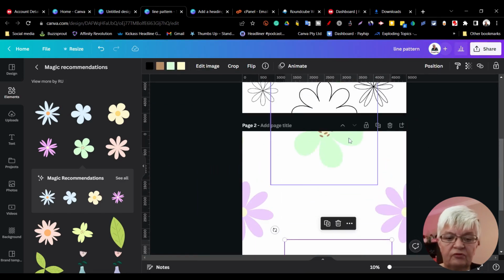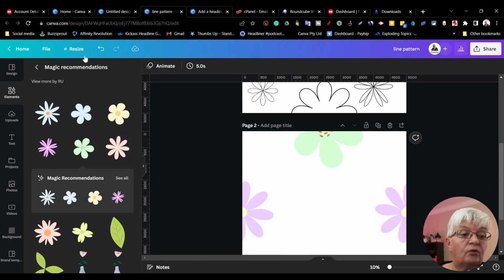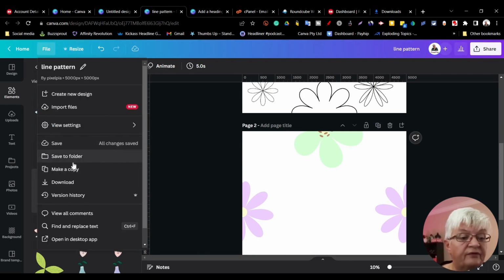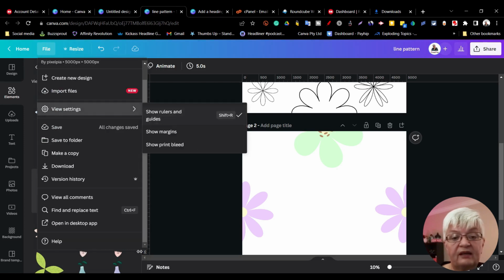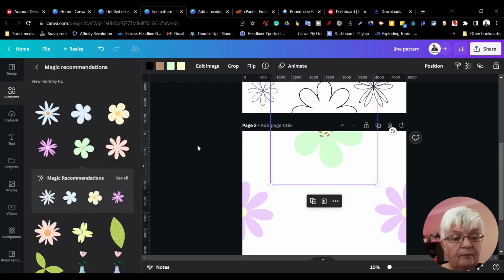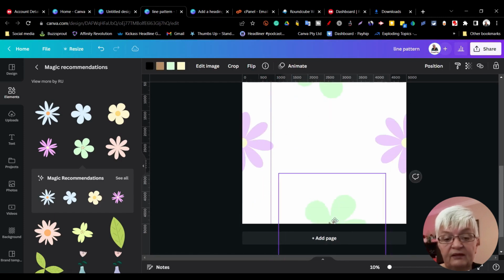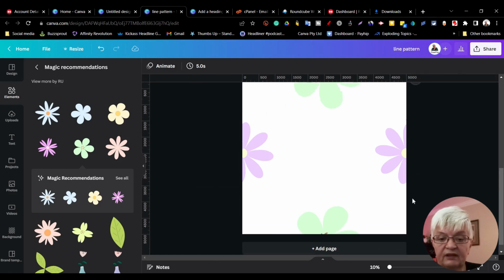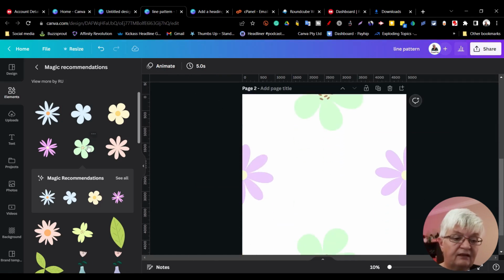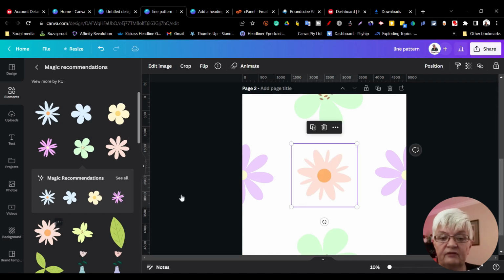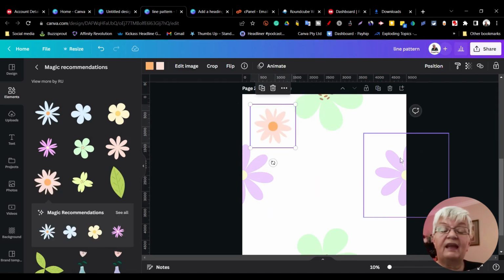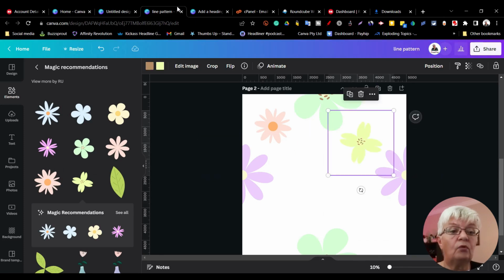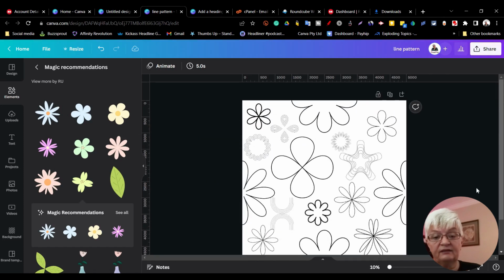If it's hard to find, what you can do is go on the file, make sure that you have show rulers and guides on. If I mark this image, I can drag in a line here and line that up with that edge of the image. And then when I find this, there you go. So now I know that they lined up perfectly. So that's the first part of this. Then I can keep on adding other flowers. And as you can see, I have done a line design here.